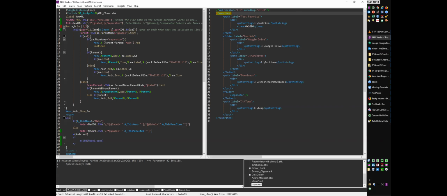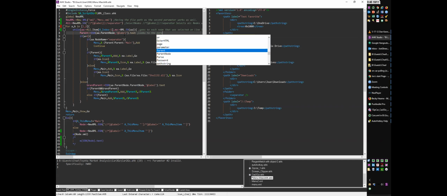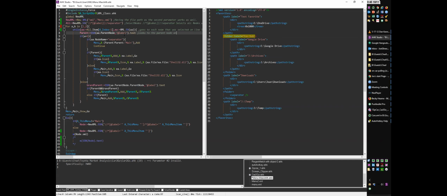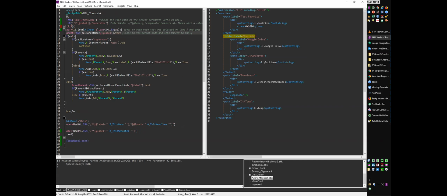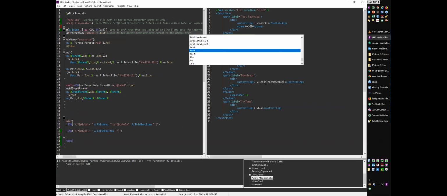So let's go here. This one here, so let's say we're down here. Parent node label. Oh, yes, it's favorite sub. So what that's going to do is set parent as favorite sub. So in this example, it looks to the parent node and sets, technically, what it's doing is just setting parent to the label text. That's all that does.